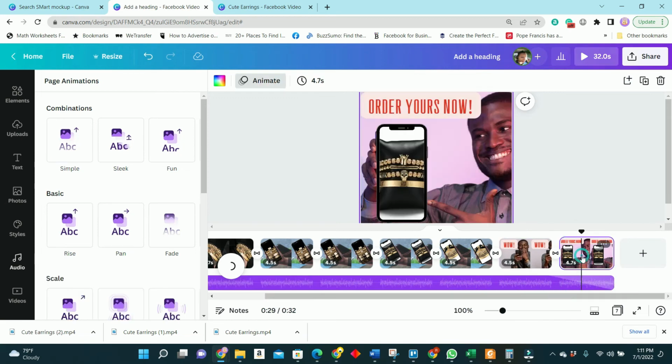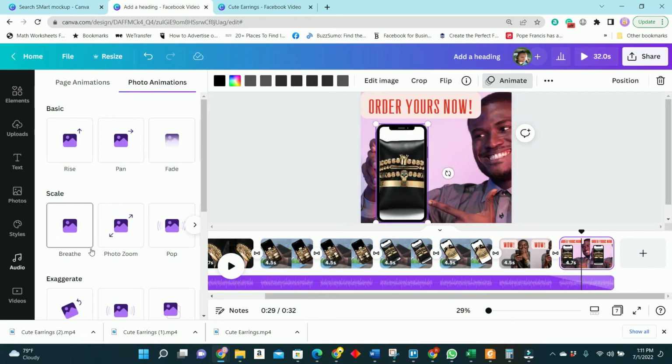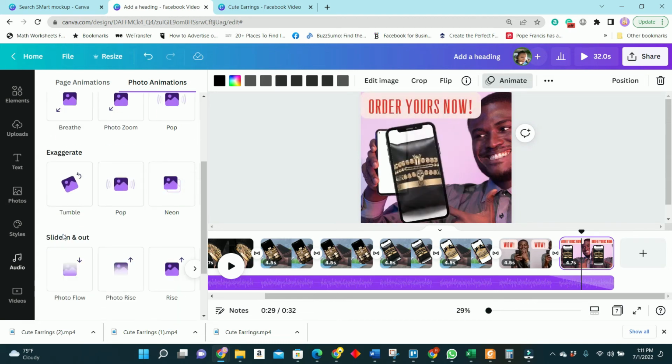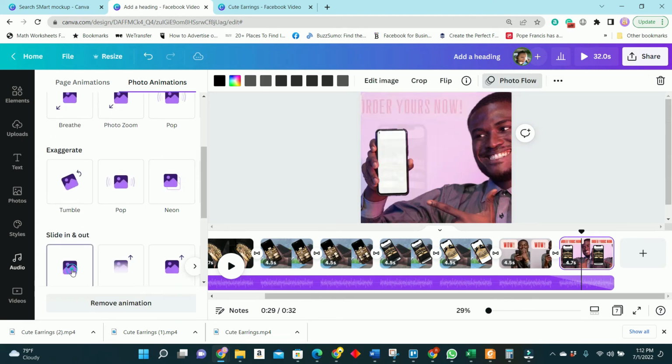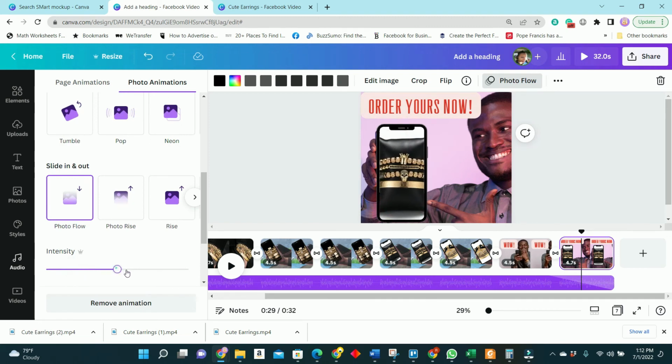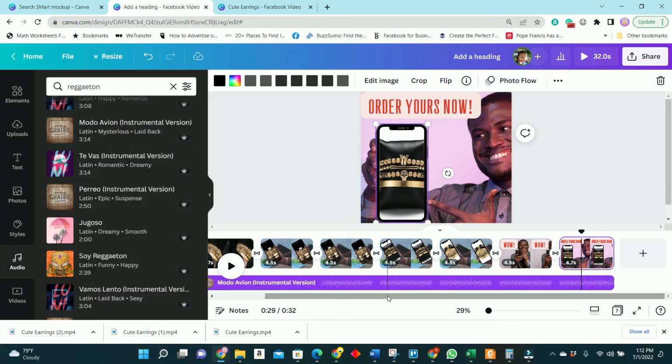Okay, and we will animate the photo here. And you guys know I like the flow, so I'll stick with the flow for this one. Right, the intensity, not gradual. I want it nice and quick, and right. This is cool. This is wonderful.